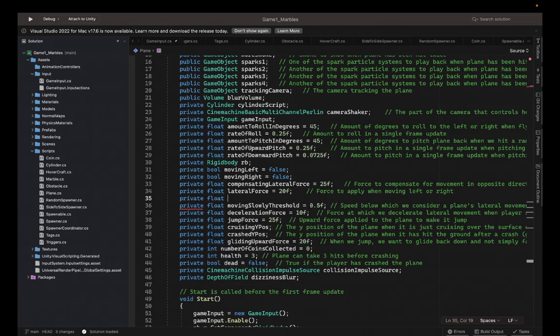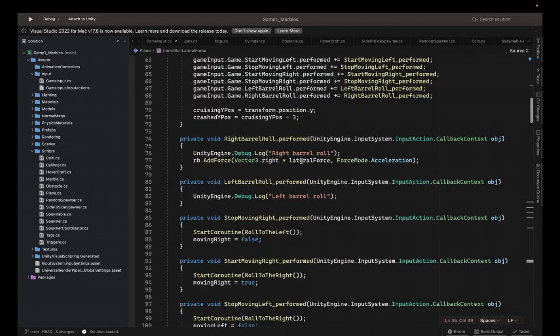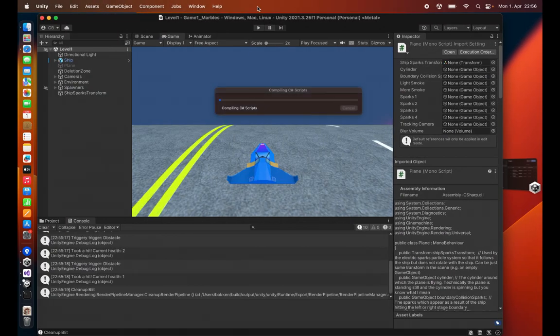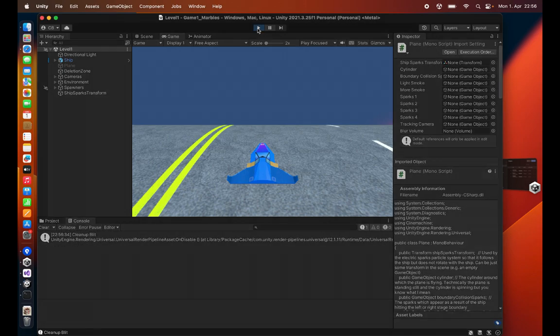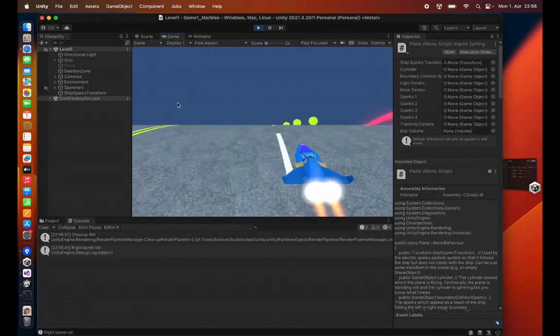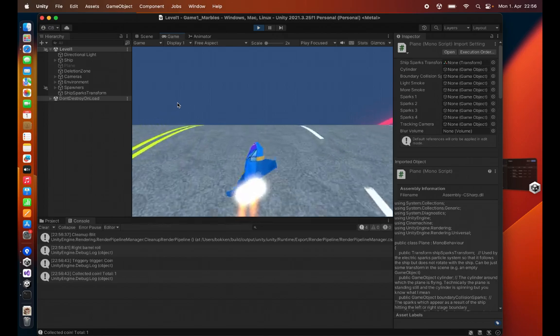So this will be the barrel roll lateral force. I'm going to give it something like 950. This will be the barrel roll lateral force, and we're not going to do acceleration. We're going to give it force as the force mode. Let's see what happens if I do the right barrel roll now. Okay, nice. Already a significant jump.